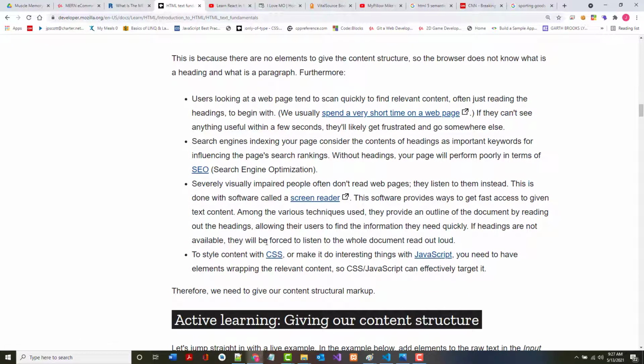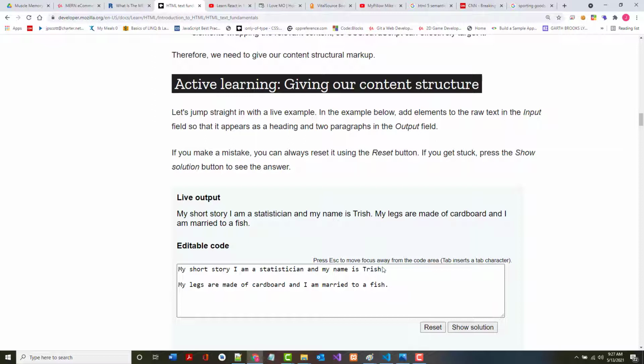Finally, to style content with CSS or to make it interesting with JavaScript, you need these elements wrapped in relevant content. So this is what we're getting into right now. All right. So it says here, let's jump in with an example. It says add elements to the raw text in the input so it appears as a heading with 2 paragraphs.